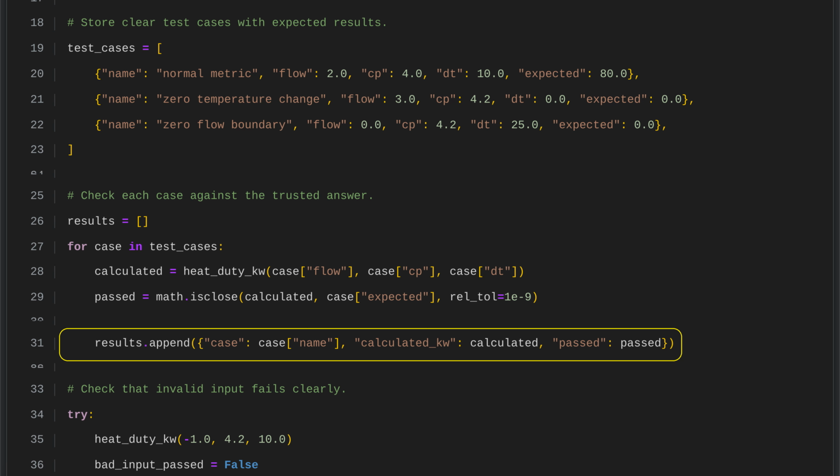This line adds a summary dictionary to the results list for one test case. It records the test name, the calculated heat duty in kilowatts, and whether the result matches the expected value closely enough to pass. This makes it easy to review each test outcome later.